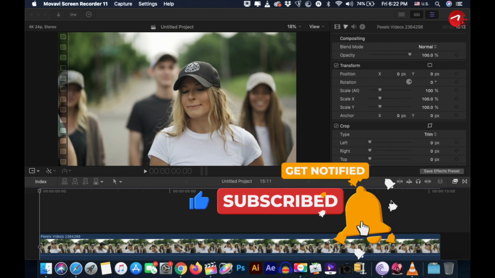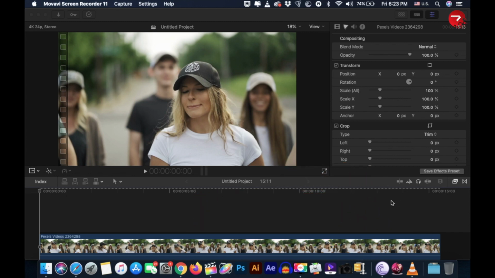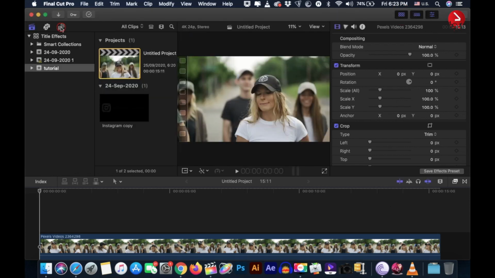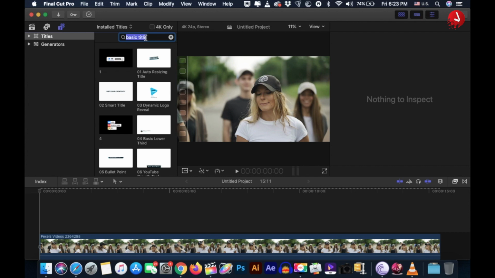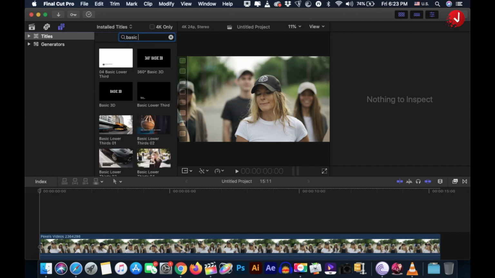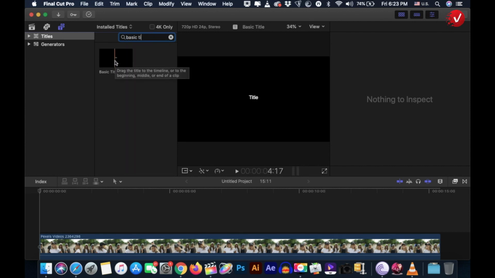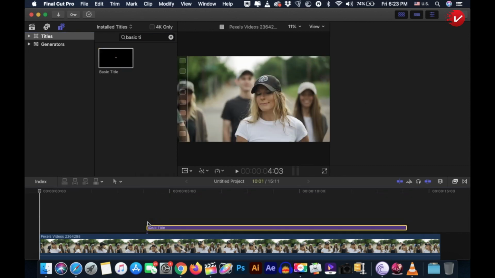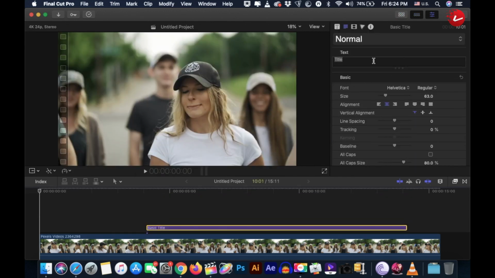The first method is the Stencil Luma title effect, and it is an easy one to apply. Go to the Titles and Generators tab and type in basic title. Drag the basic title onto the clip. Go to the inspector window and type in whatever you like. But for this example, I am typing Stencil Luma.